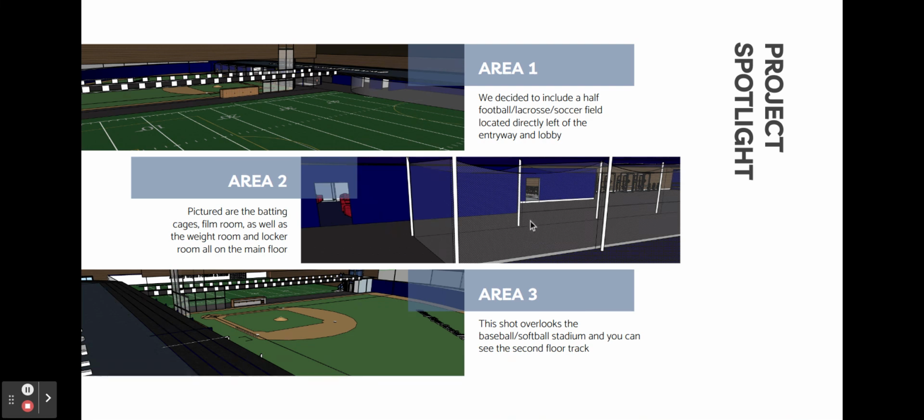And then area 2, we decided to switch it up. We found that we had a lot of space in the bottom, and we wouldn't really need a locker room that's absolutely massive. So we decided to put our film room as well as our weight room down here next to our locker room and our batting cages. And then area 3, we can see it overlooking the baseball diamond, and then you can see off to the left here, this is the track on the second story.